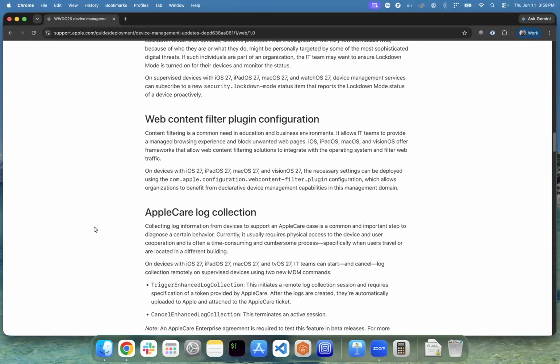Alrighty, and then web content filter plugin configuration. This is going to give education and business IT admins some more functionality on being able to filter out what websites you have access to on the network, but seems like it's mostly additional capabilities.